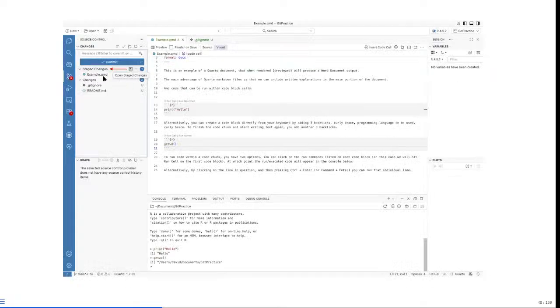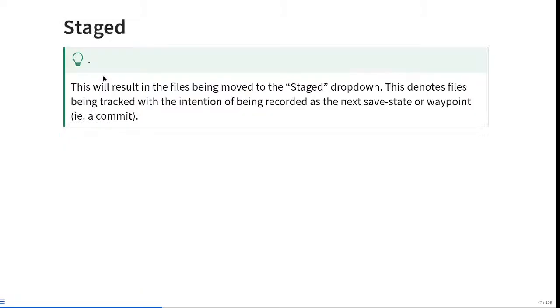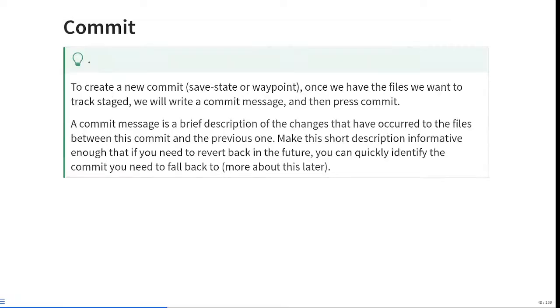at which point you'll see it appears in a new location, basically the staged changes location. So this denotes files that are being tracked that we have an intention of being recorded as a next save state, i.e. if you're thinking in the context of a video game, the next waypoint that, worst case scenario, you can fall back to in the future.